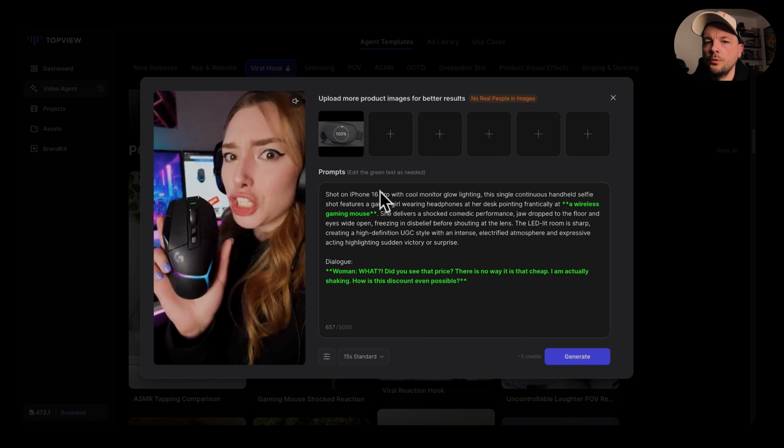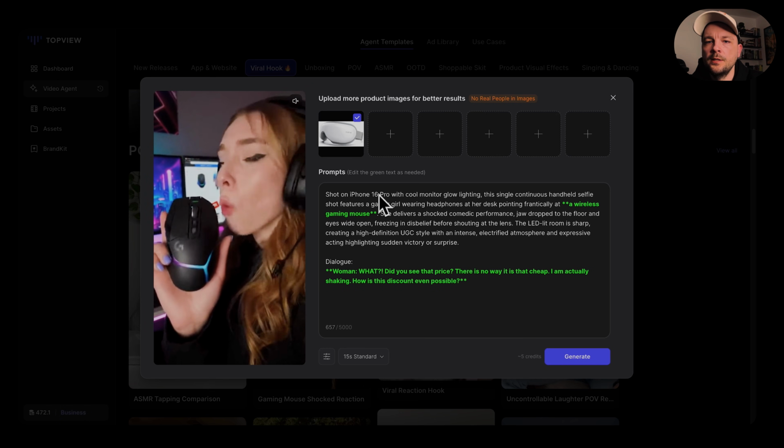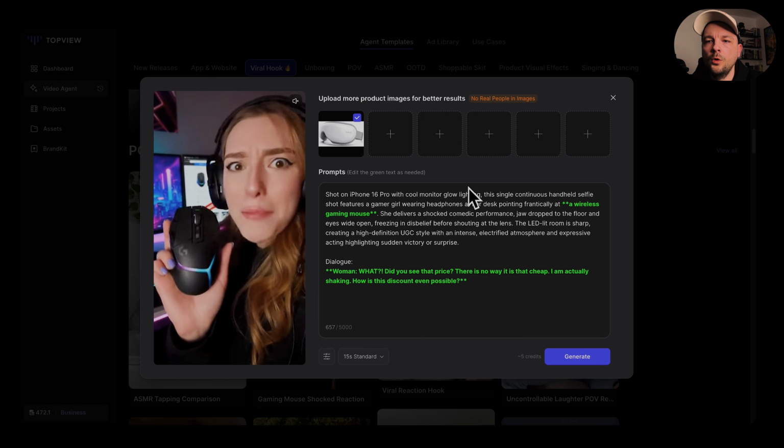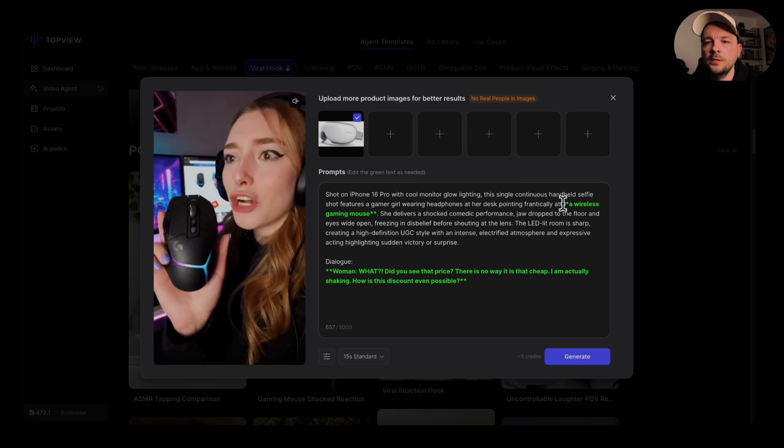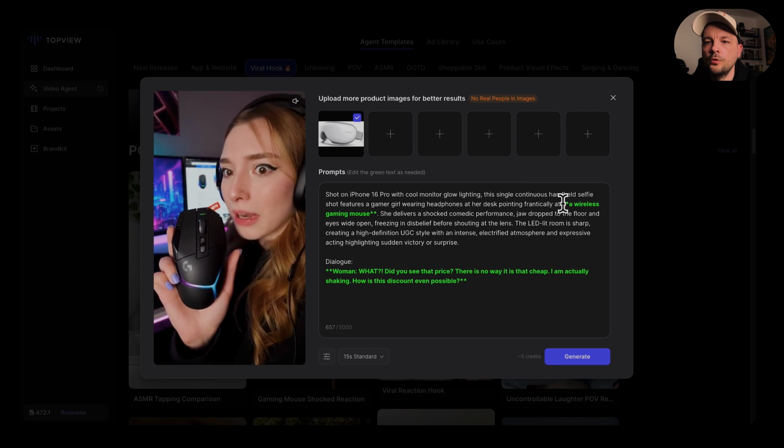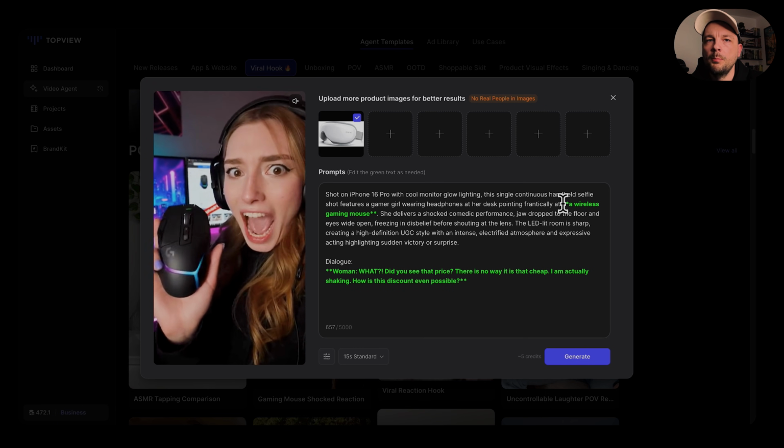And now you can see there is a video playing. You will upload the image of your product here. Let's use the same product as before. Let's click upload our product. And now there is a prompt. It's shot on iPhone 16 Pro with cool monitor glow. And then there is a green text which needs to be changed because it is a wireless gaming mouse.